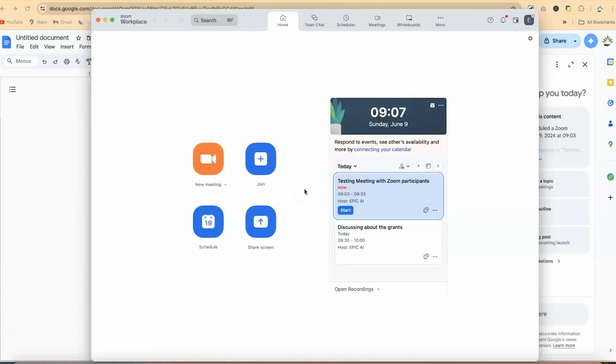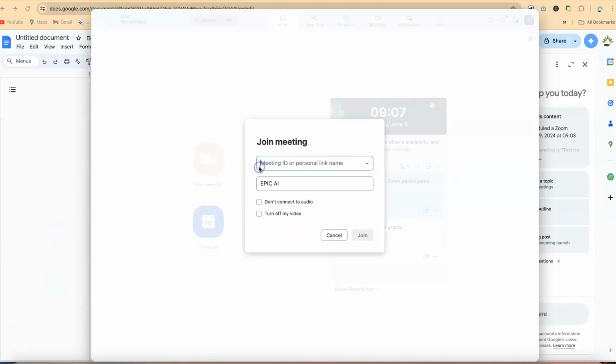Okay, so again, if you want to join an existing meeting, for example, you are invited by your company to join this particular meeting that is ongoing now. As you can see, the meeting is still ongoing. You can come over here. Once you log into your account, you can just come to join a meeting, and over here you define your name. For example, this is Dr. Rashid. Don't connect with audio or turn off my video. You can specify all this from here.